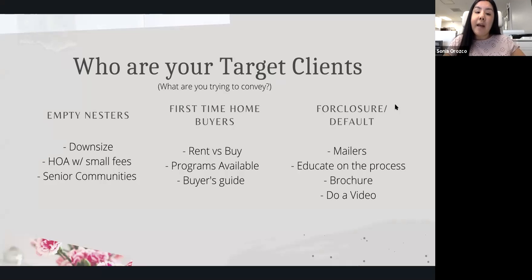For first-time home buyers, you can do rent versus buy. You can do down payment assistance. You can do a buyer's guide. A lot of the times, first-time home buyers don't know what to expect. So all that information is really good. It just depends on what you want to do with it.